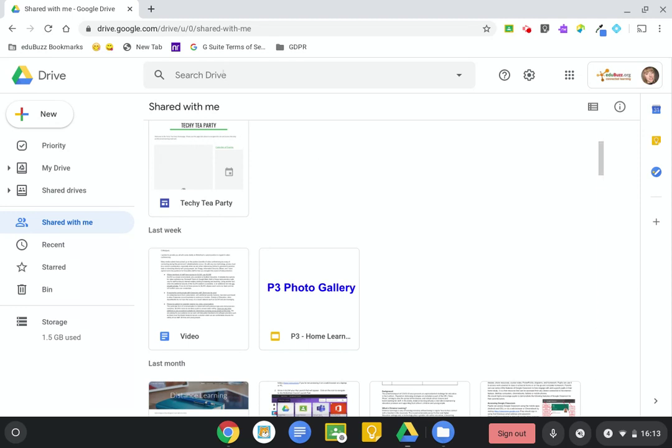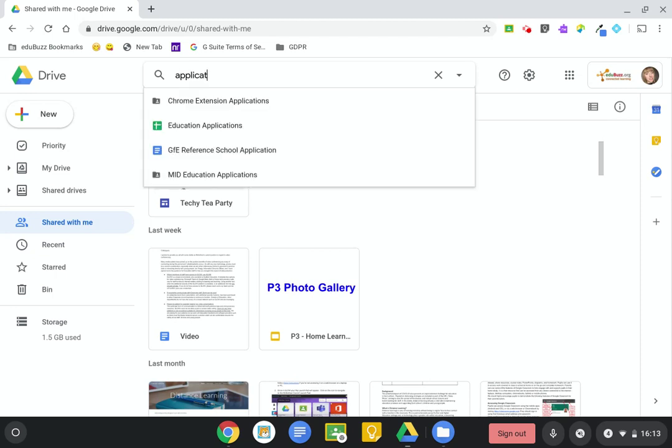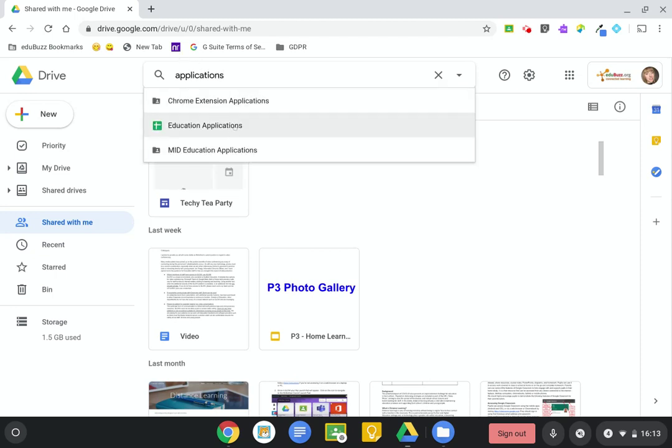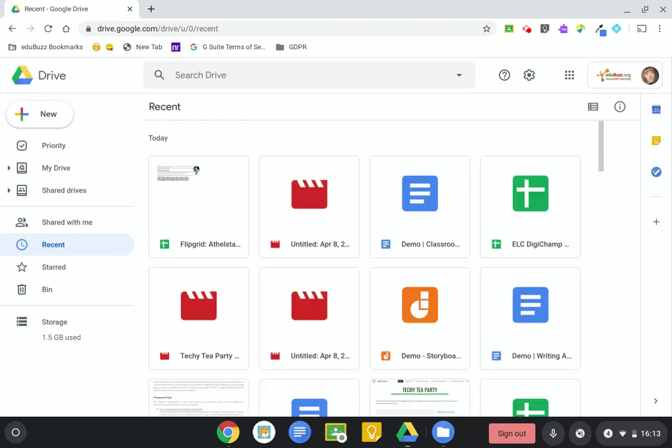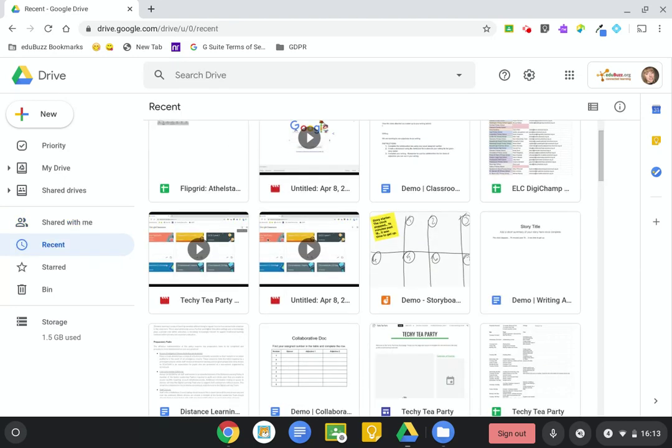If you do want to find something specific, you can always search it. If I go into applications, I can see all the application things that have been shared with me along the top. Next thing that's really useful, if I've been working on something recently and I can't remember the name of the file, I will go into this Recent tab on the left hand side. And this is where you can see all the things I've worked on today.